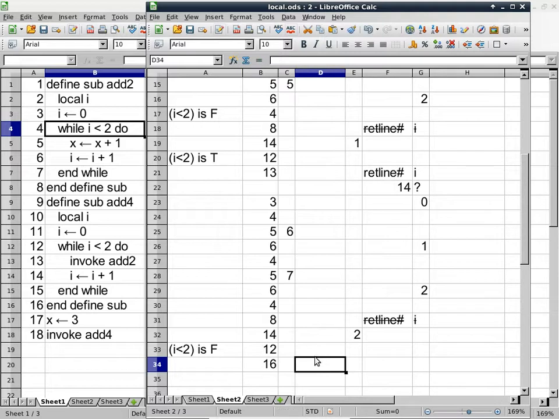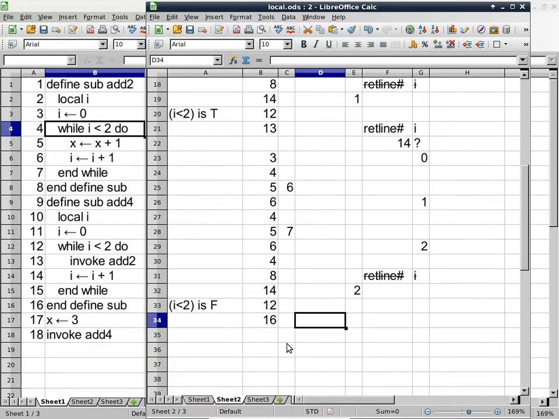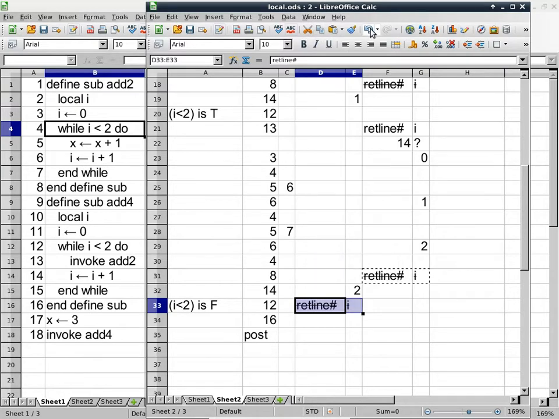And once again, we have to look up what is our return line number. It is post. So that means the next line we execute is post. But we also have to remember to deallocate both of those columns when we do the return. Oops, wrong line. Undo. Okay, there we go. And that's the trace of a program with local variables.